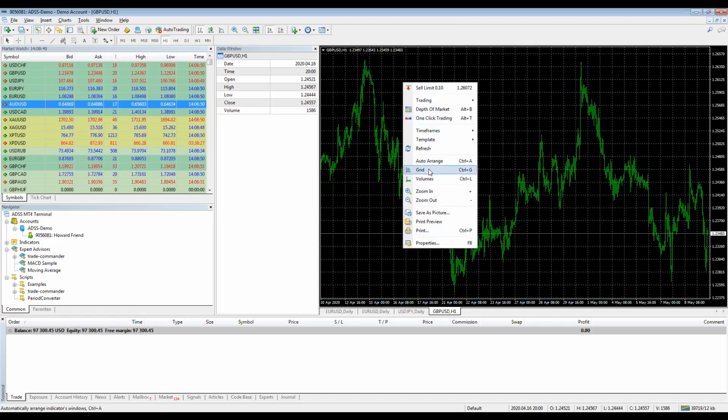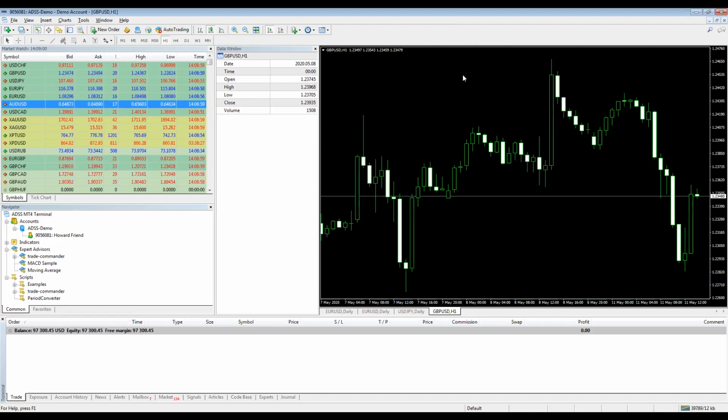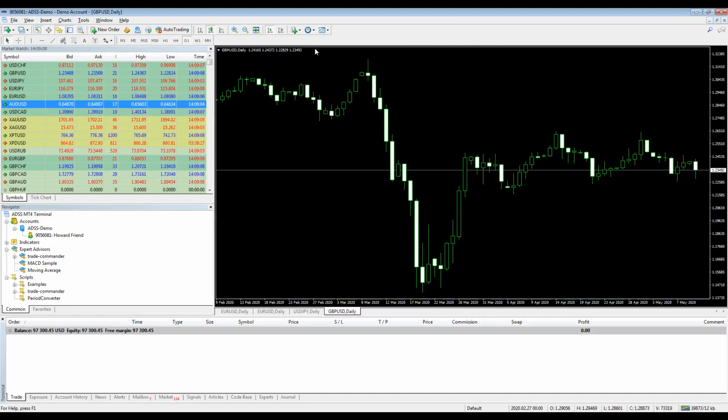Do a right click, lose the grid. Let's say we want a candlestick chart. We can hit on candlesticks there. Just like that. Let's change it to daily. Okay, let's go through some of these shortcuts now. So right now what we've got is, let's lose the data window. We have a daily candlestick chart of sterling dollar.